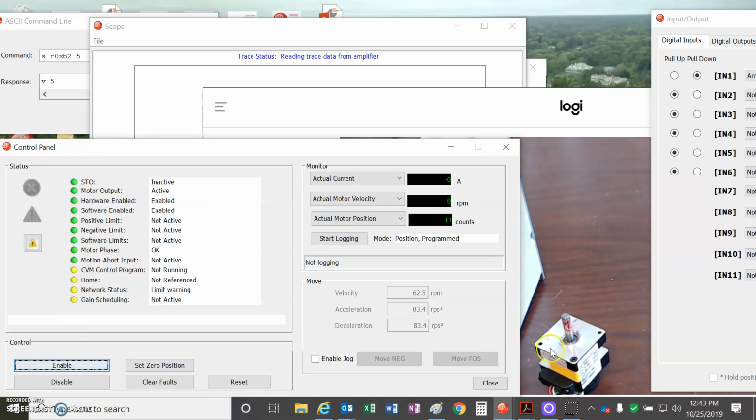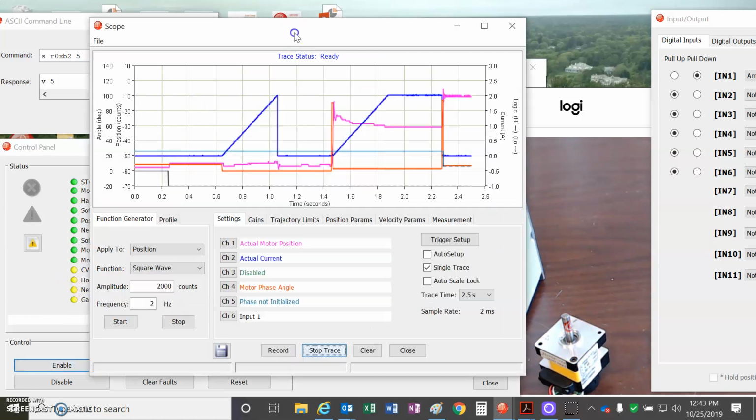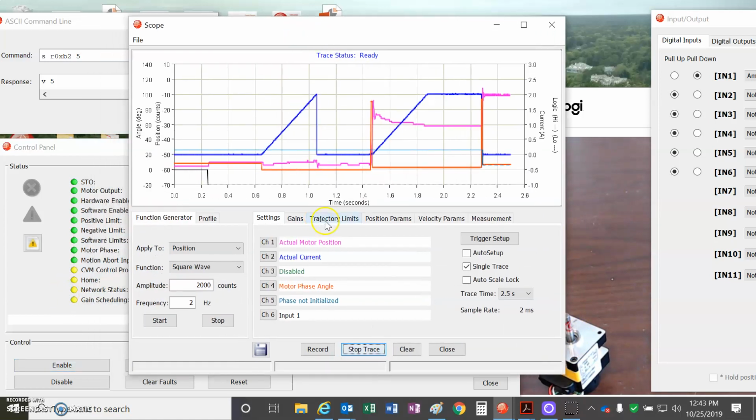So it's trying to phase. You see that? Hardly saw anything. But now we're phased and everything's good. So we'll take a look at what happened over time.